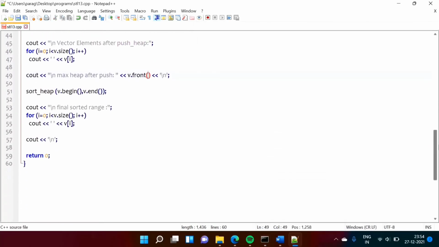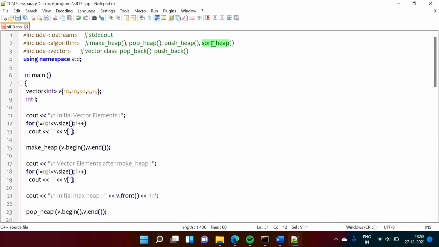Now we'll see heap sort. Heap sort is a topic in a data structures or algorithms subject. The heap sort function sorts the values, and it is implemented by the sort_heap function, which is provided by the header file algorithm. So the sort_heap function is used to implement heap sort.